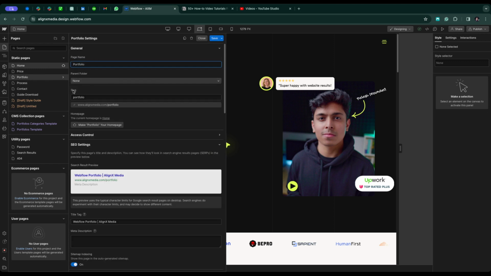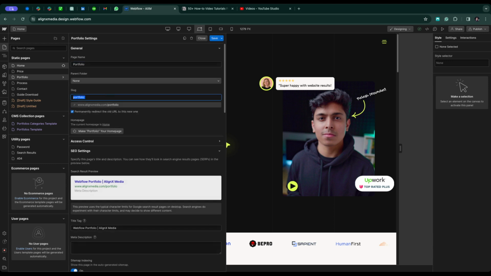and the third field is slug, or you can say the page URL or link. So you can just edit this by just clicking on it and making the changes. So I can just change this to my work, and that is it. Save the changes and hit publish, and that is how you change the page URL or page link.